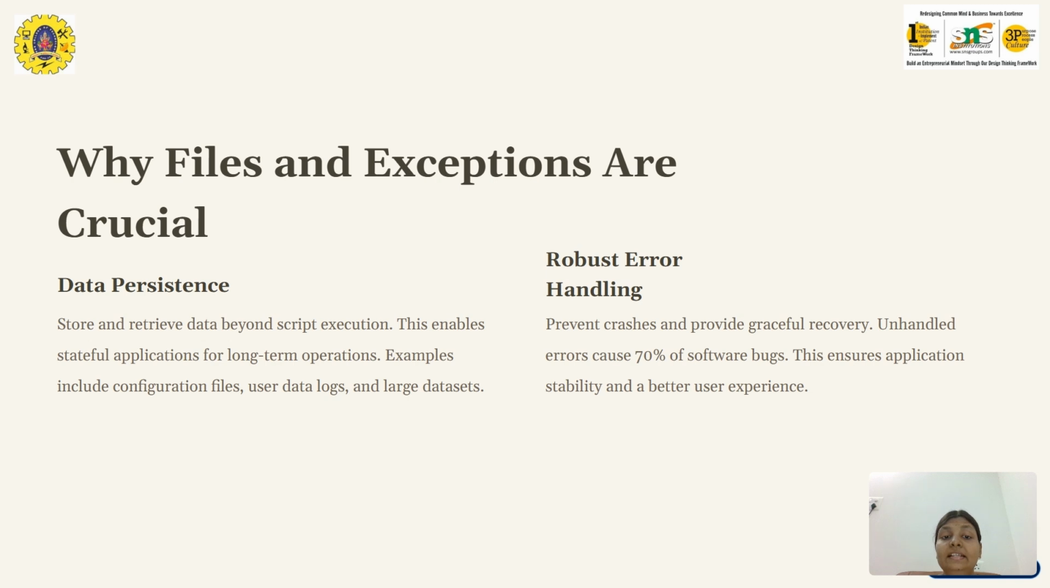While files and exceptions are crucial, one reason is data persistence. Store and retrieve data beyond script execution. This enables stateful applications for long-term operations. Examples include configuration files, user data logs, and large datasets.